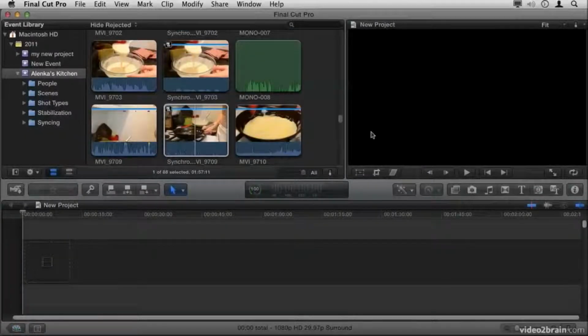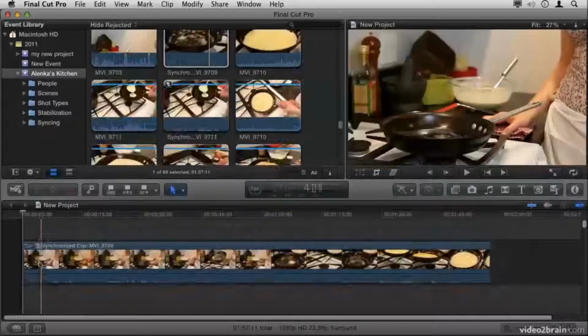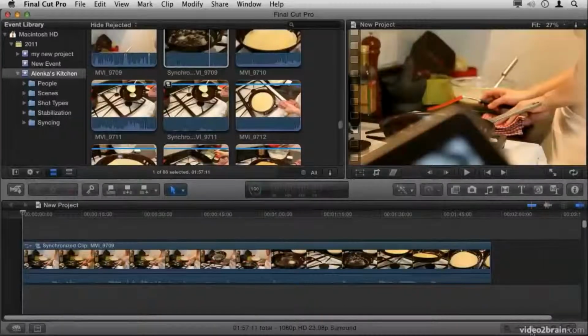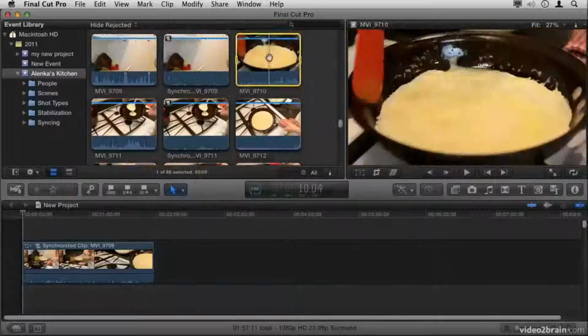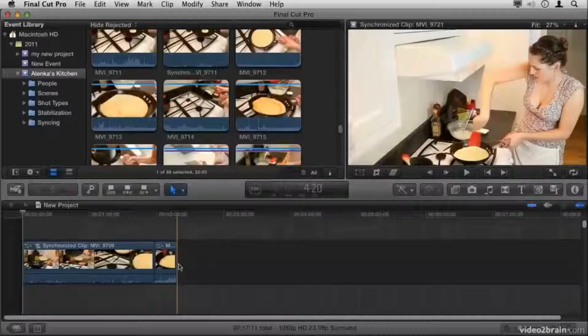To add media to the timeline, simply click to select it, and then drag and drop it onto the timeline. If you'd like to zoom out of your timeline, you can do that here. To add another clip, simply click it to select it, and once again, drag and drop it onto the timeline.